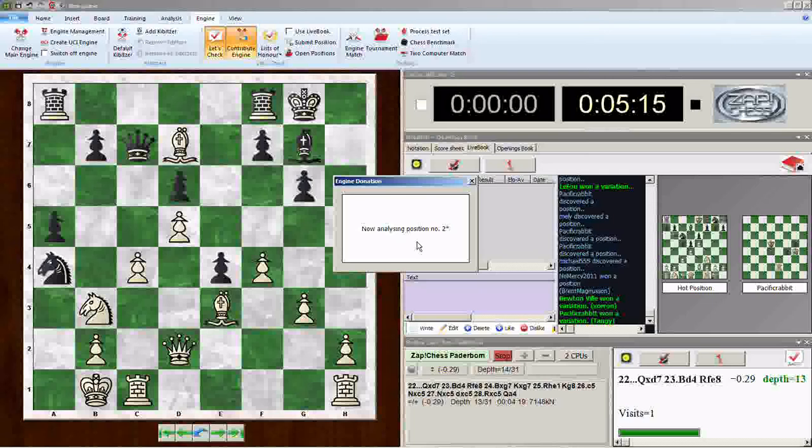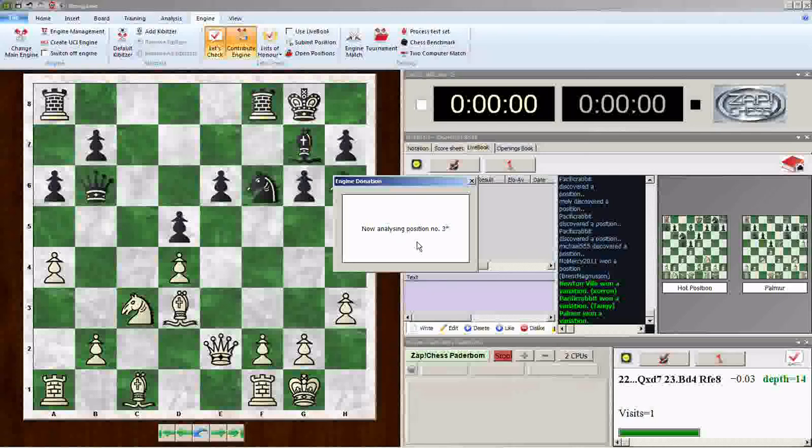It's very simple. Once the board changes to position number 3, all we have to do is go up to the Contribute Engine button and click on it again. Board just changed. Let's go up and click on the button and disconnect from the server.